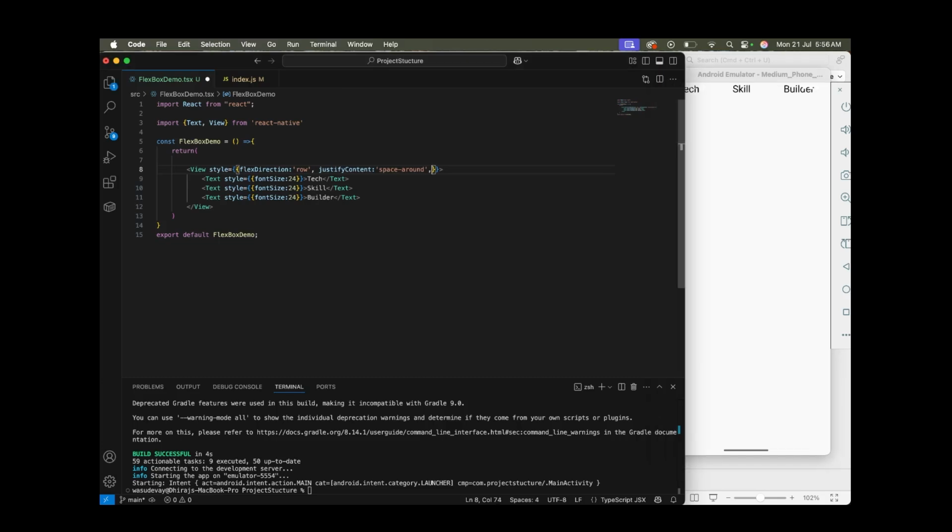An important FlexBox property is align items. Align items, so align items center.